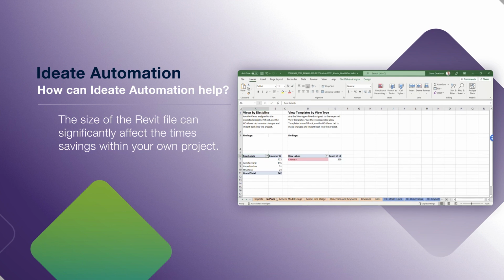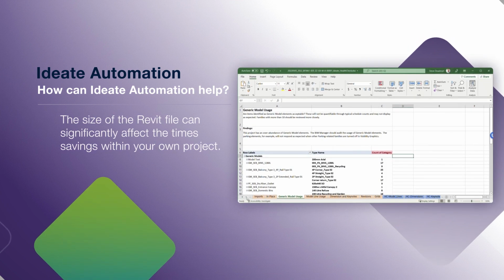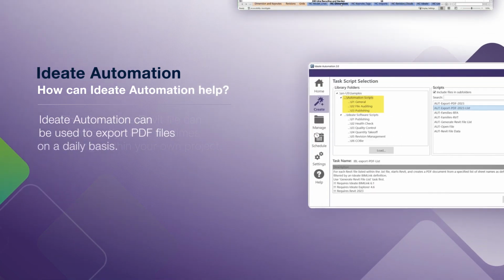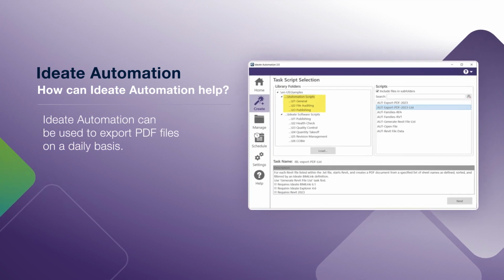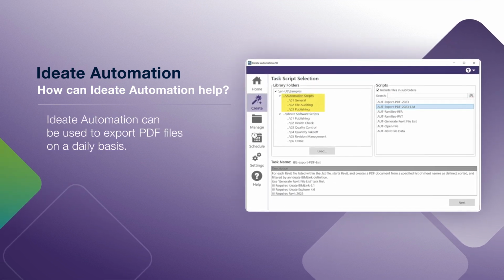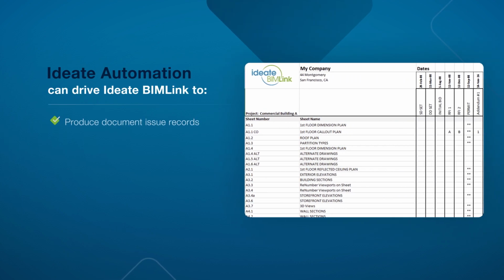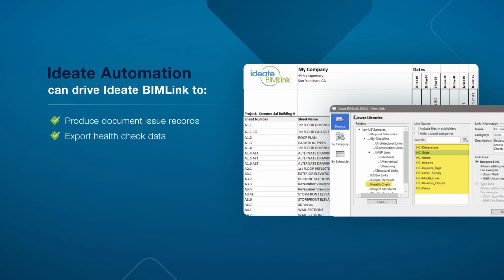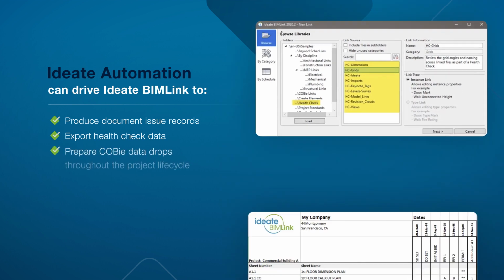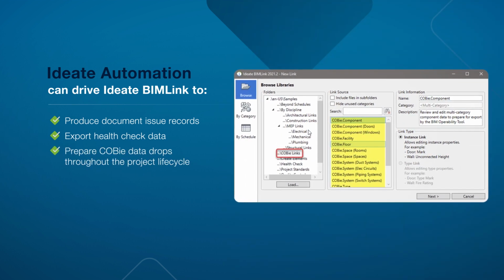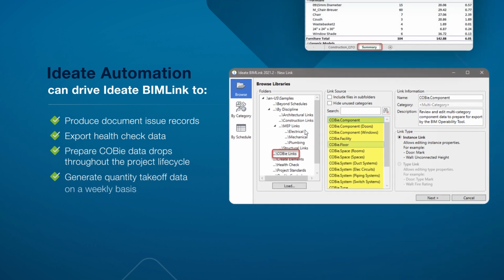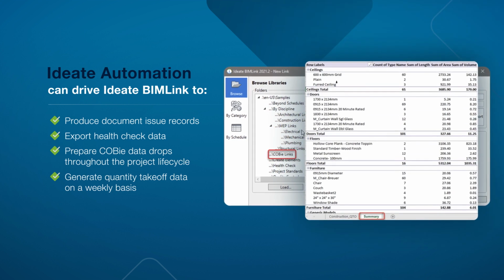Ideate Automation can be used for a variety of labor intensive and repetitive tasks. On its own, Ideate Automation can be used to export PDF files on a daily basis. Ideate Automation can drive Ideate BIM Link to produce document issue records, export health check data, prepare COBie data drops throughout the life cycle of the project, or generate quantity takeoff data on a weekly basis.